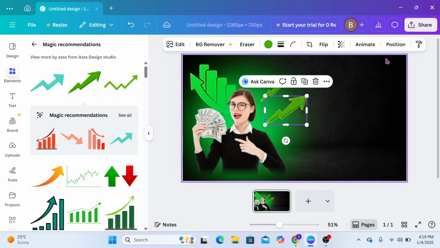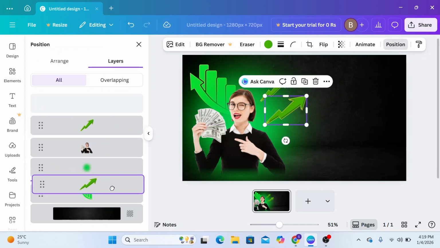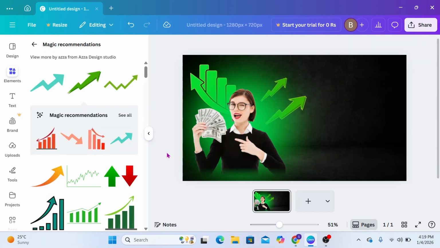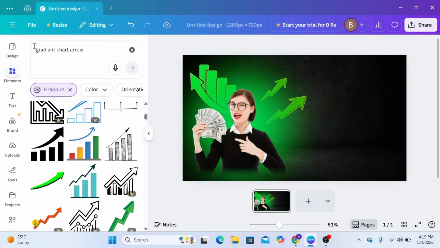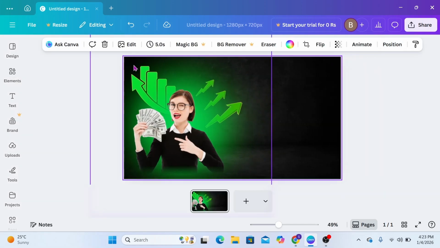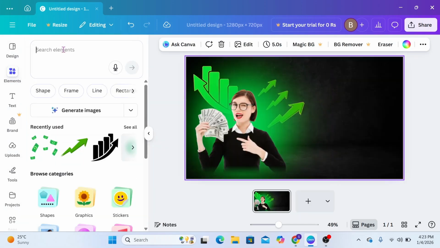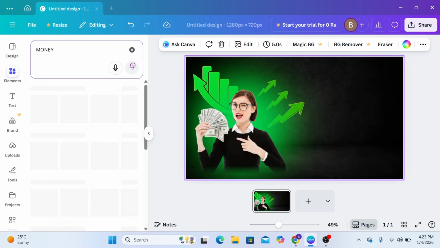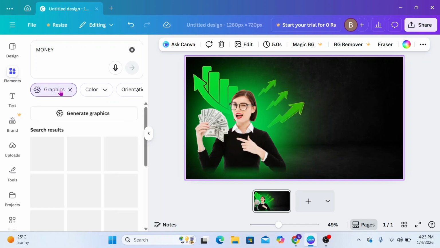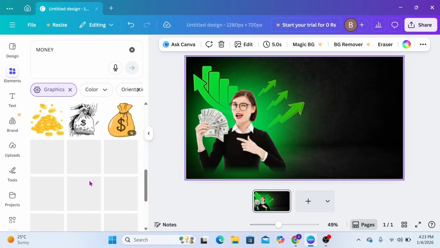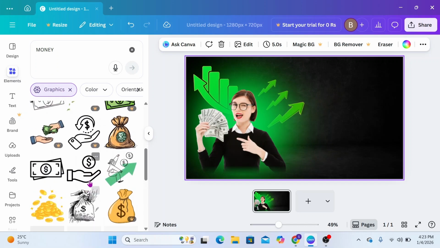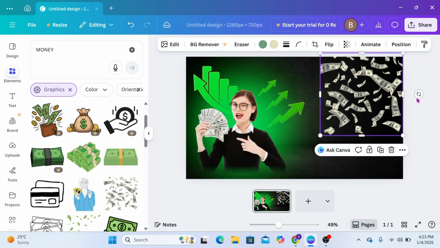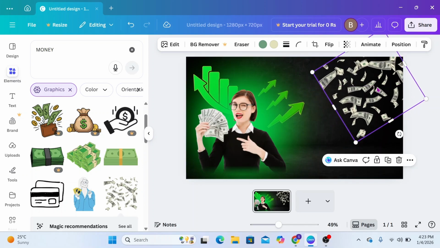Now go to Position, then open the Layers section. Drag both arrow images and adjust them under the light green image. Add another duplicated image in the same manner. After this, go to the Elements tab and type money in the search bar. Then open the Graphics section and select a money-related image from there. Drag the image to the top right corner, rotate it, and adjust it as needed.